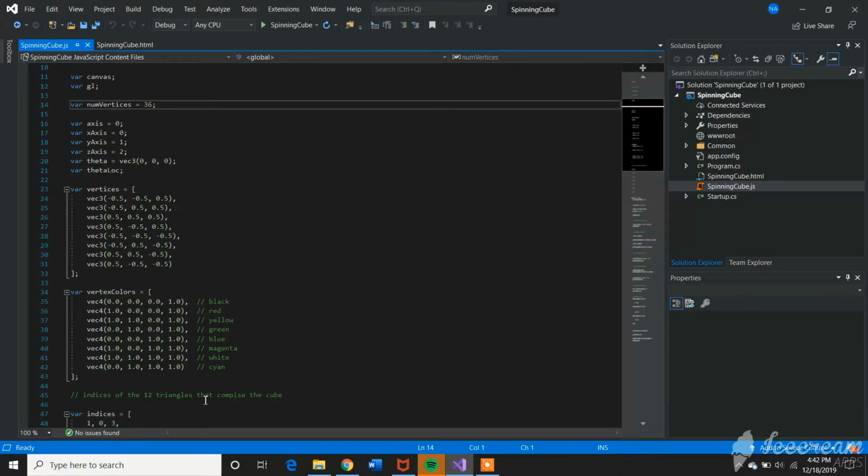On here you see the number of vertices. Since it's a cube, it will have 36 vertices, and then start at 0 for the axis. X axis equals 0, y-axis equals 1, z-axis equals 2. Basically, when you're programming, you want to start everything at 0. Theta, the vectors, three things, starts at 0, 0, 0, and theta lock.